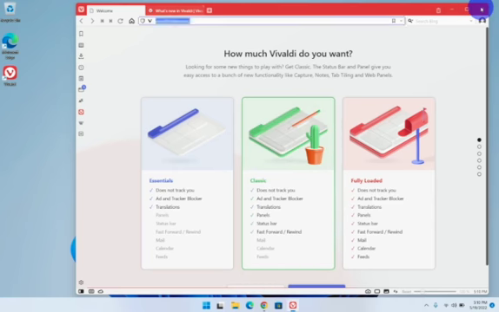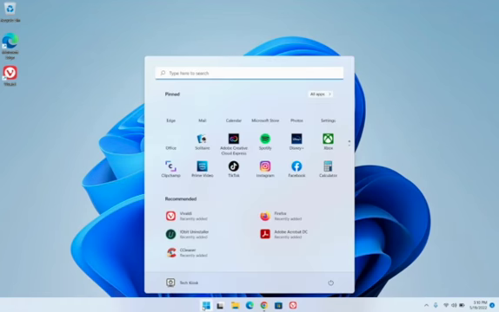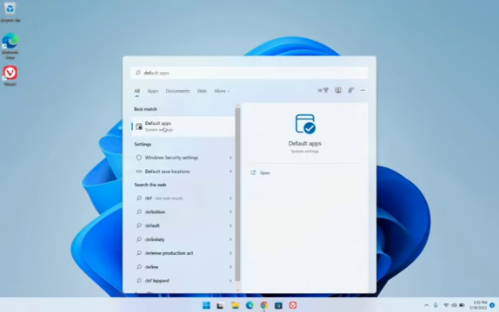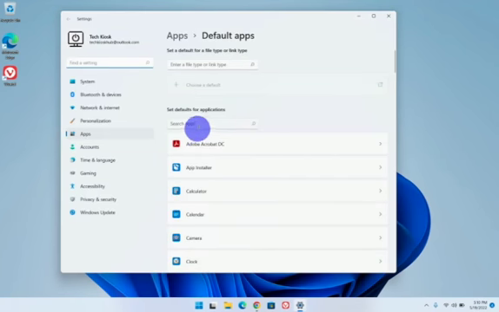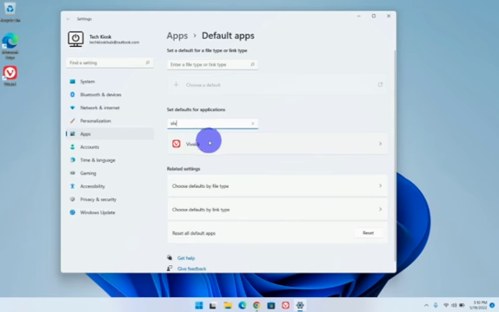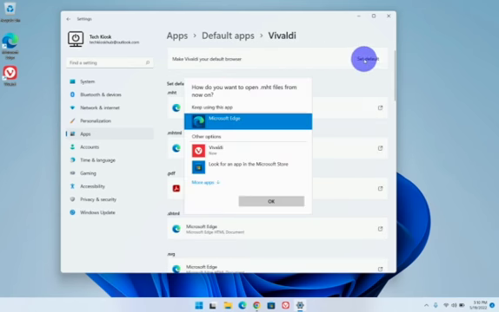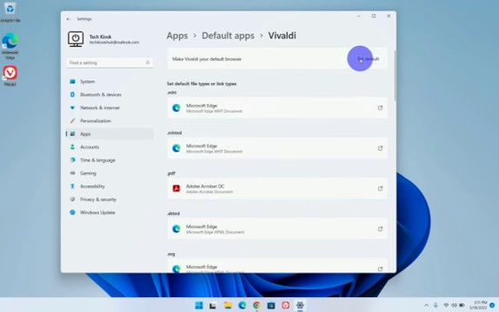The final thing is make it our default. Click on Windows, type default, and type Vivaldi. Click on it and click set default. And that's all we do.